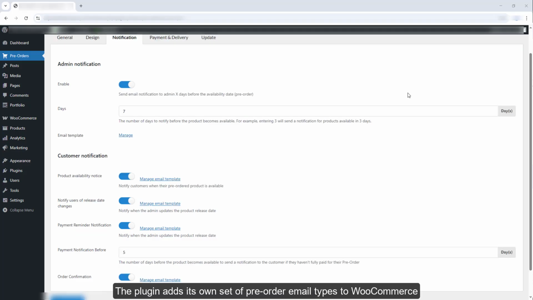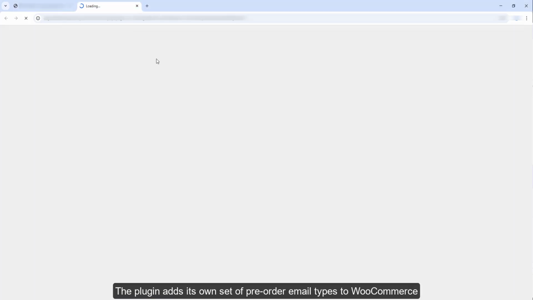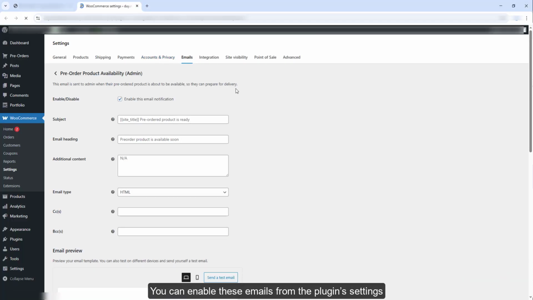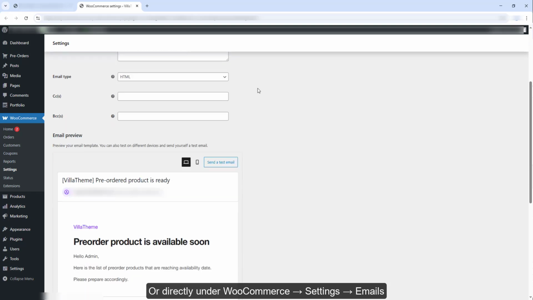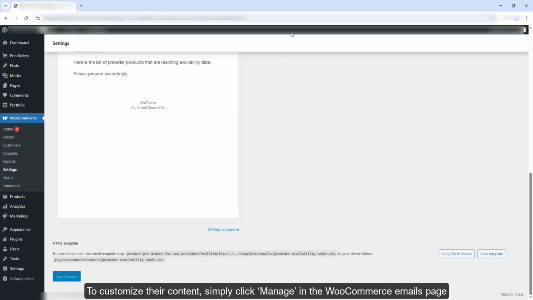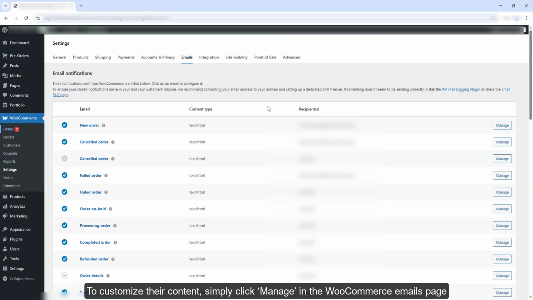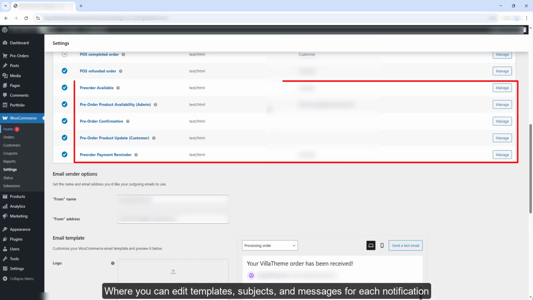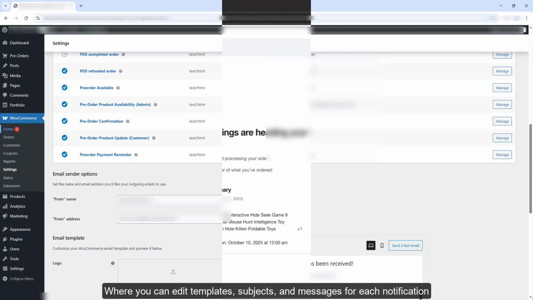The plugin adds its own set of pre-order email types to WooCommerce. You can enable these emails from the plugin settings or directly under WooCommerce settings, emails. To customize their content, simply click Manage in the WooCommerce emails page, where you can edit templates, subjects, and messages for each notification.